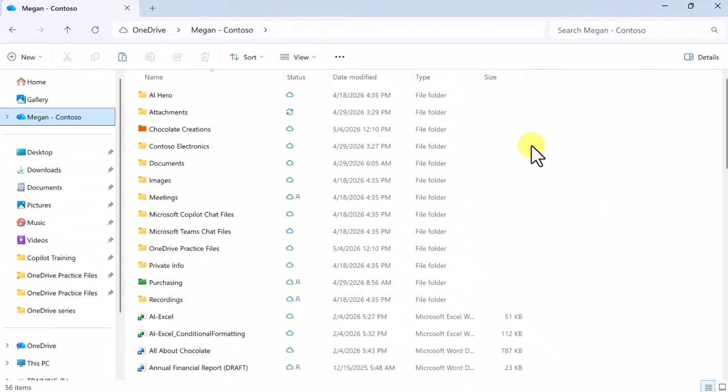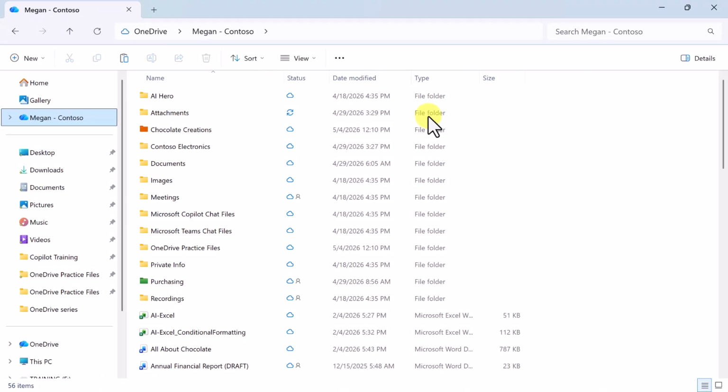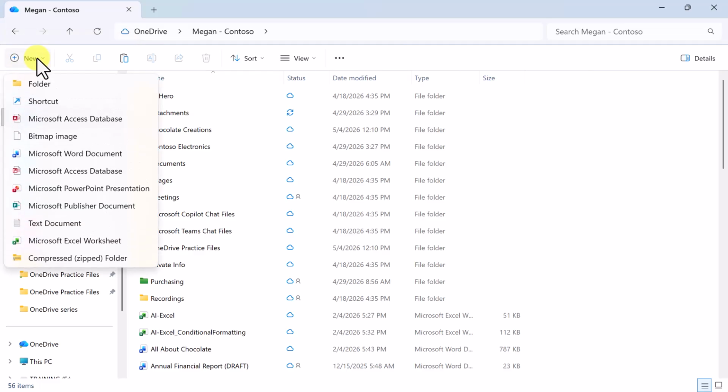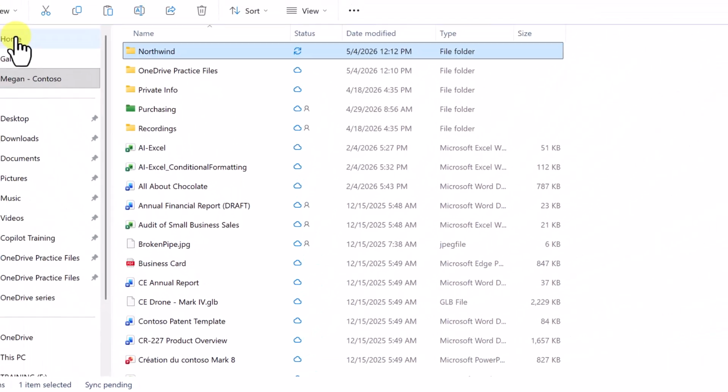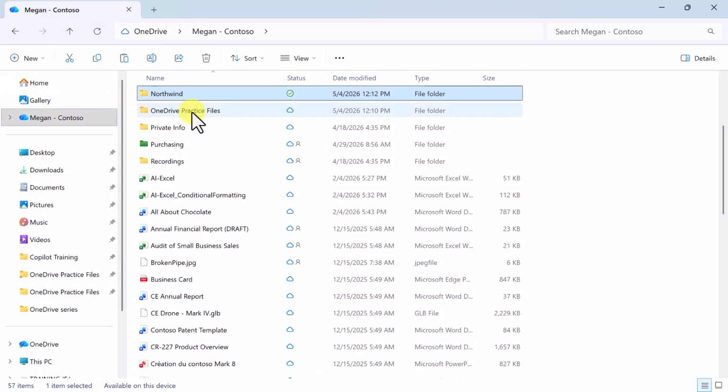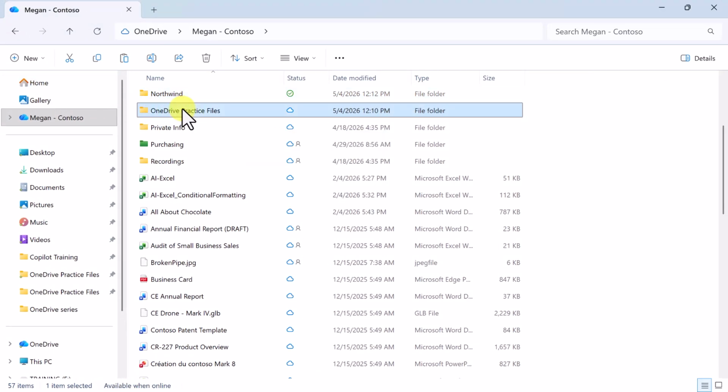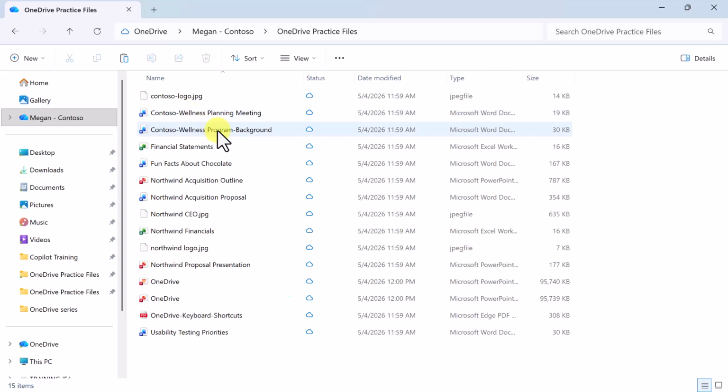So if this just makes more sense for you in some cases, then this is another way for you to manage those files. In this case, I'd like to create another folder, and I can do this in the upper left-hand corner. Here's my plus or my new, some of the similar options. So I have another project, Northwind. I'll create that folder.